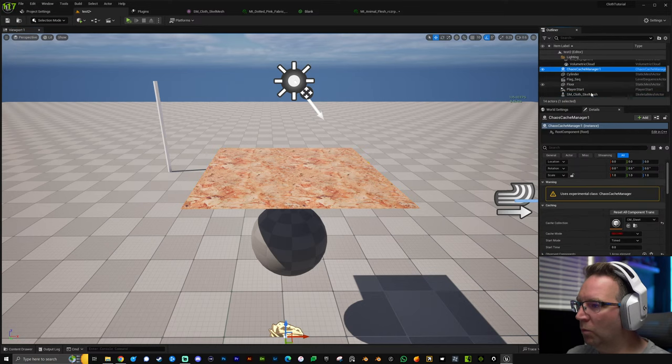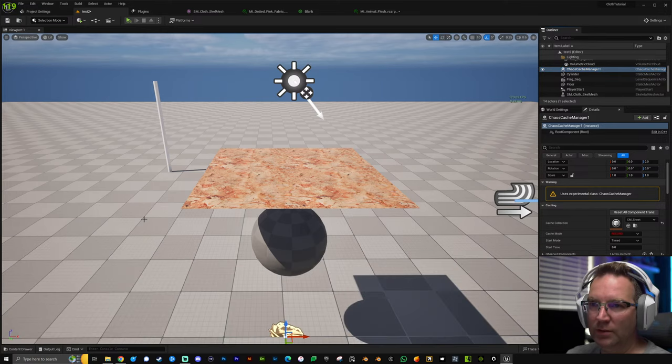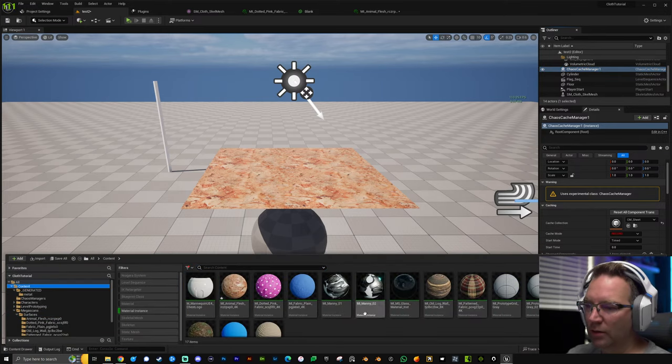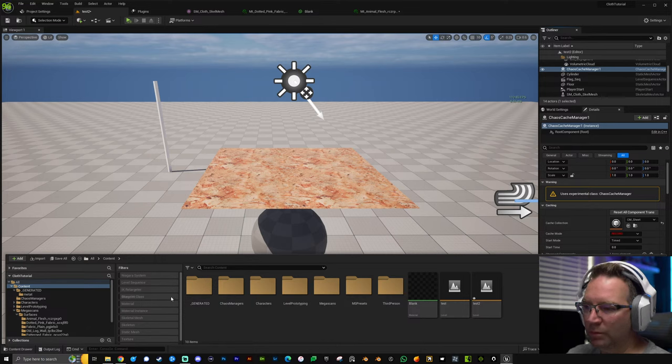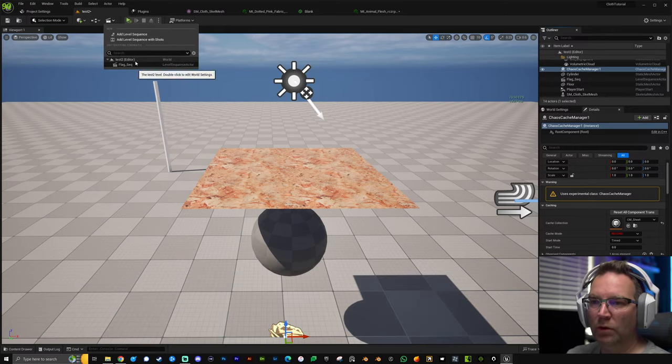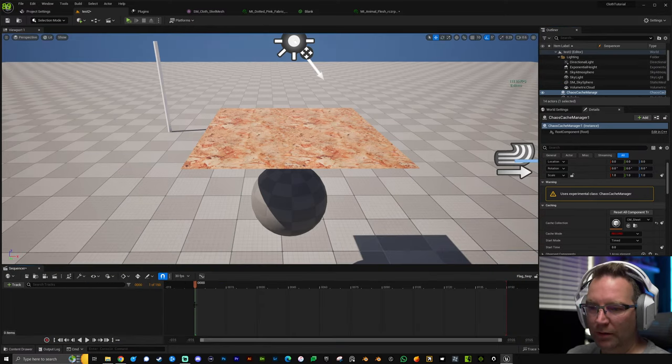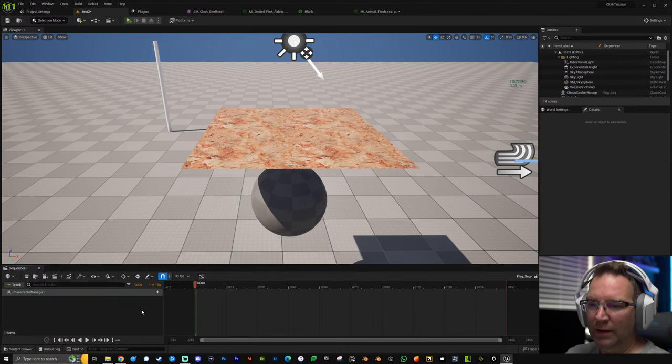So what we're going to do is, on record, let's go back to our sequence. We can open our sequence back up wherever we put it. I don't know where we put it. So instead of looking for it, oh, there we are. So now we're going to take this new chaos manager and slap that in there. Okay. And we're not going to do anything yet because we want to make sure we simulate.